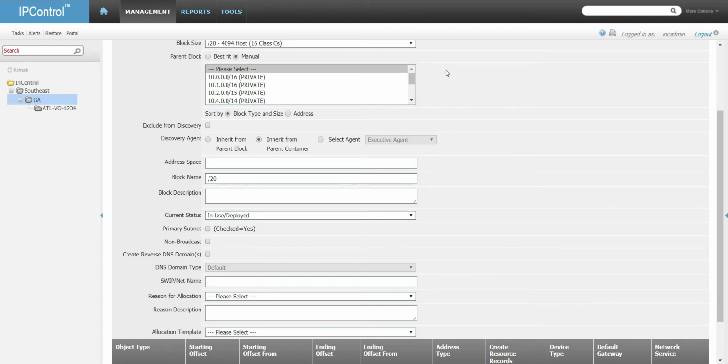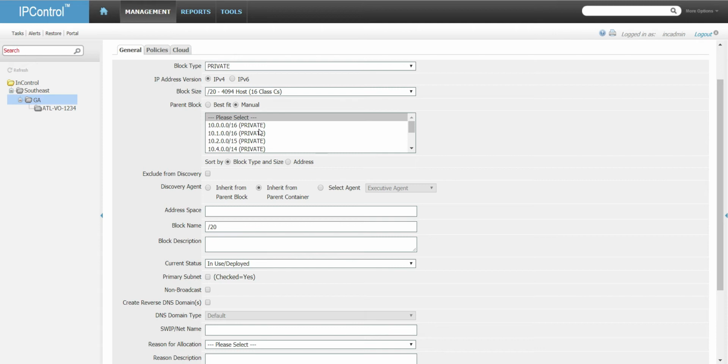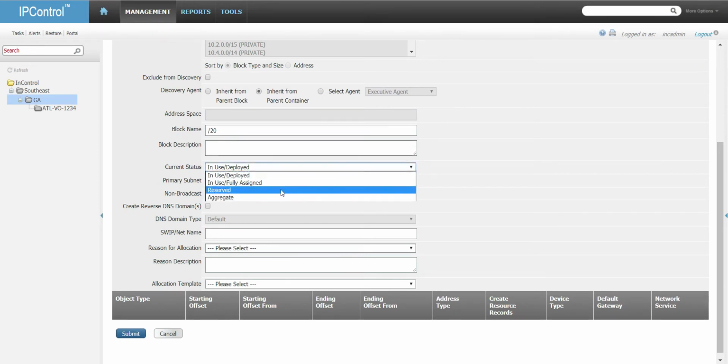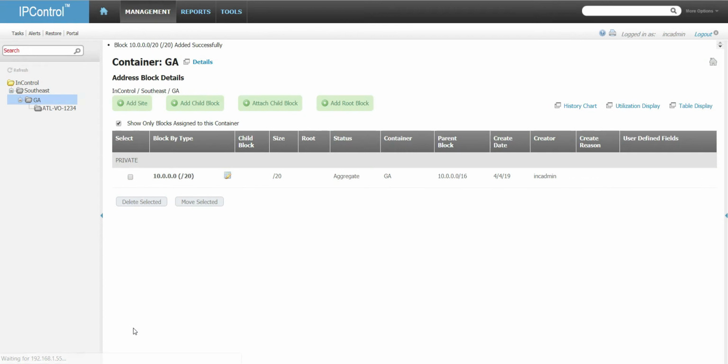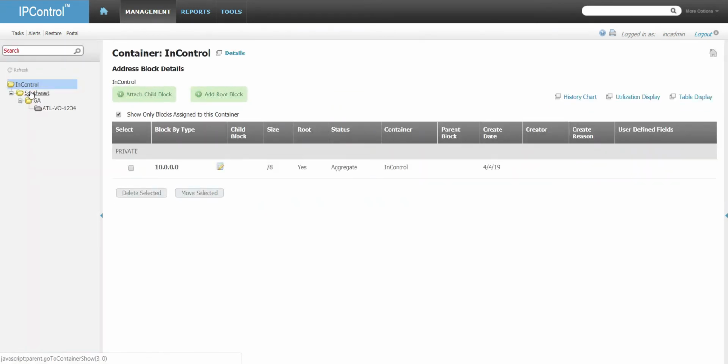And what IPControl tries to do is match one of the blocks, if it did this automatically, based on the size. So if I had a /20 available, it would preference that /20 automatically. I have a /16, so it's going to take one of these /16s to do that split. The address space, manually, I could just go ahead and select the first best fit, /20. Okay. And here I'm going to tell this also that it's an aggregate, and I'm going to go ahead and just leave that alone.